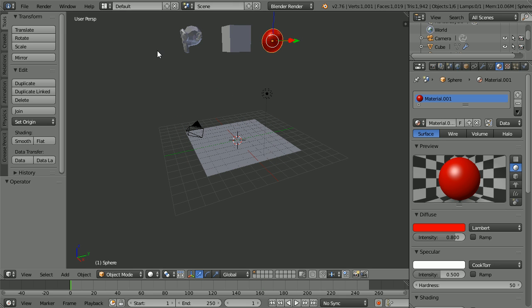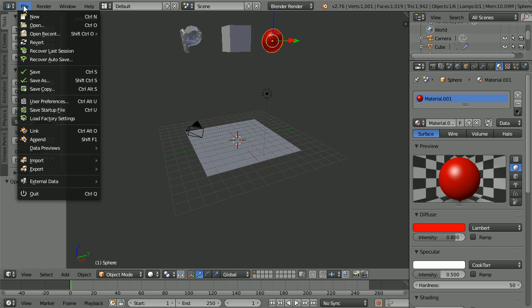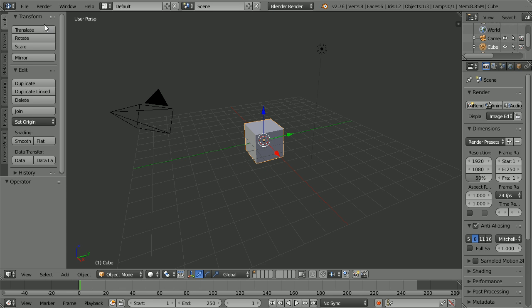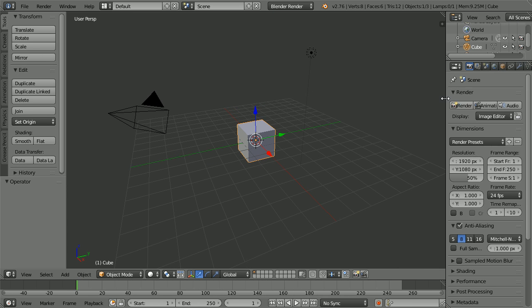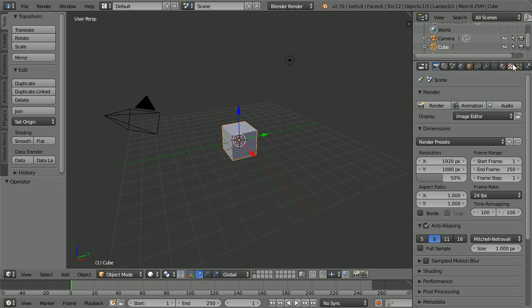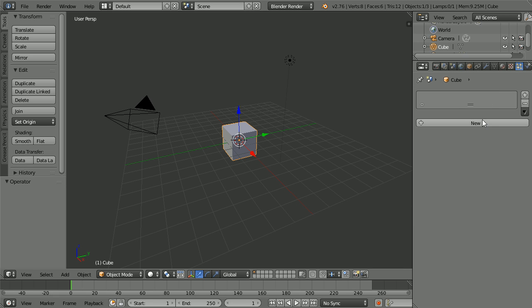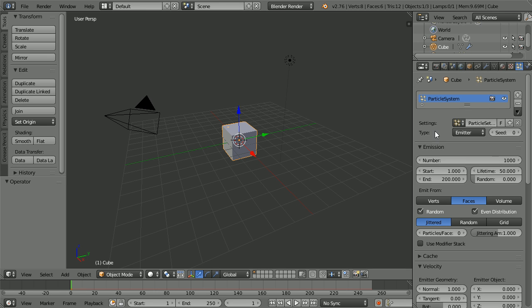Next, a look at a vortex. File, New, reload the startup file, drag to make the Properties window wider and click the Particles button, click the New button. Set the number of particles to 10,000. Scroll down.